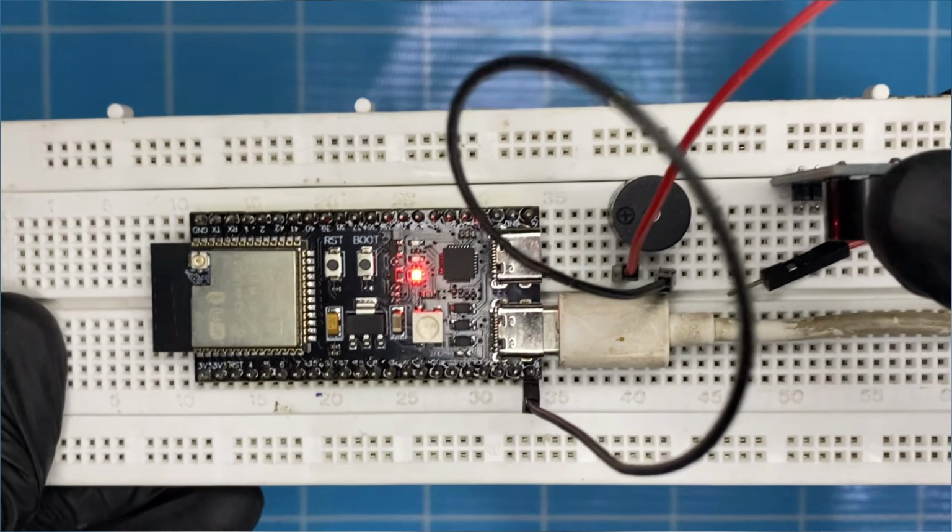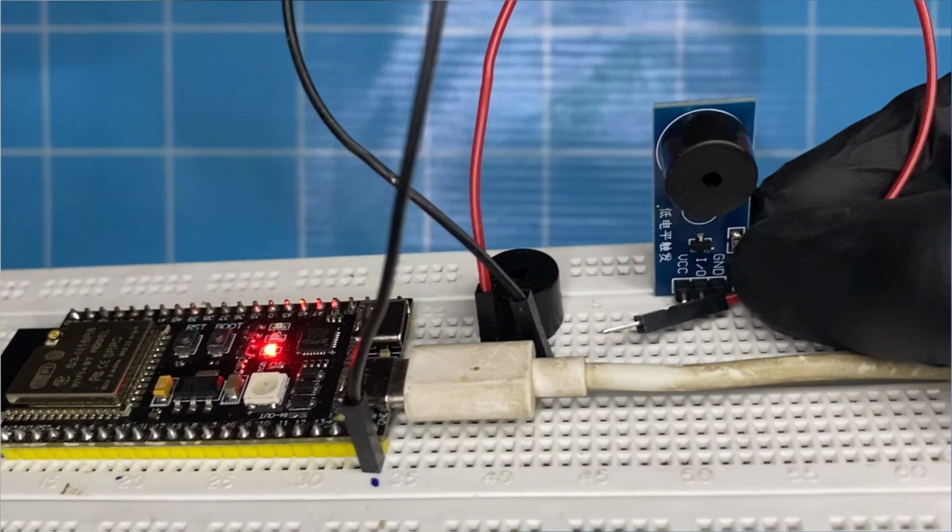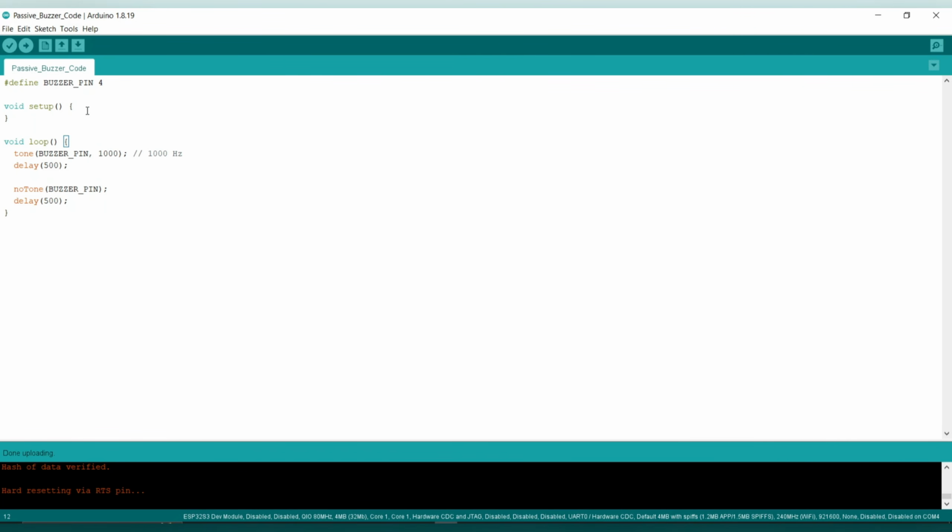Now let's run a passive buzzer and upload some code. Here is the code. No external libraries are required. I've simply defined the buzzer pin as GPIO 4 on the ESP32S3. We have the setup function and the loop function. Inside the loop, the buzzer pin is assigned a frequency of 1000 Hz. Then we're adding a delay, and after that we're calling noTone and we're putting the buzzer pin in there. This means the first command turns the buzzer on at 1000 Hz and the second command turns the buzzer off.